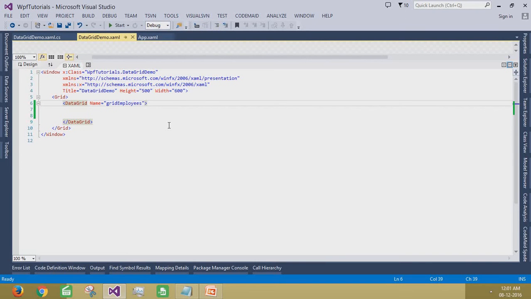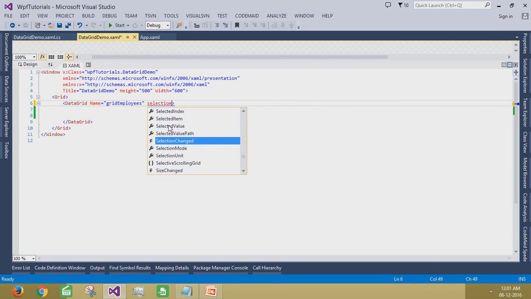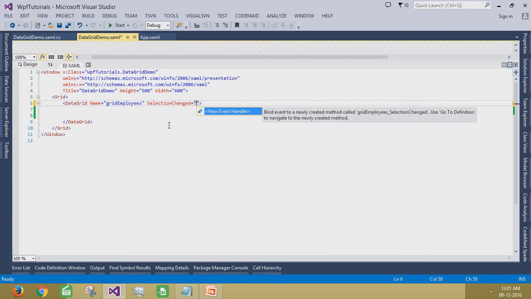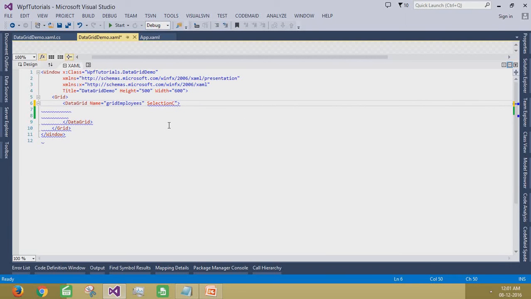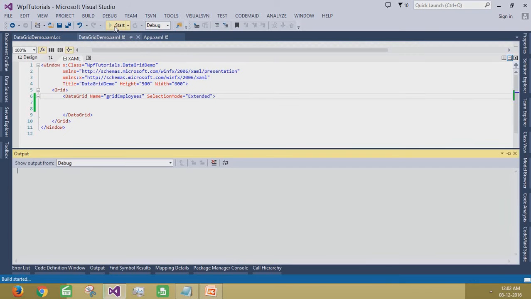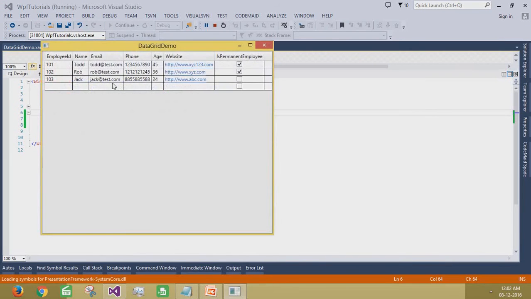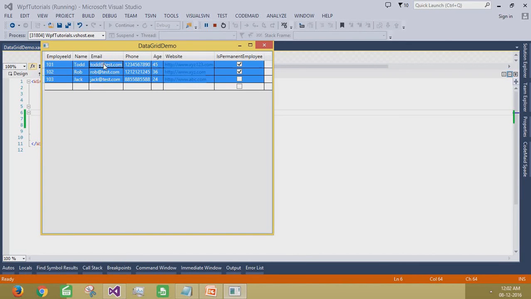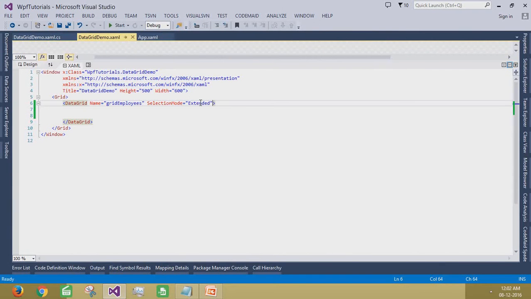Let's stop that. SelectionMode is equal to Extended, and if I run this, I'm going to click on a row and press Control and I'm able to select more than one row. So that's basically the extended value.